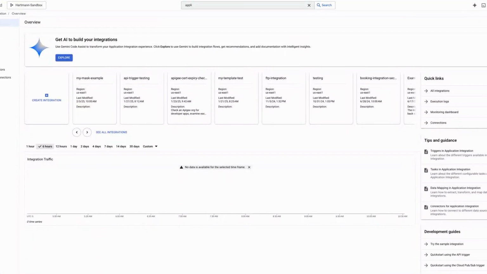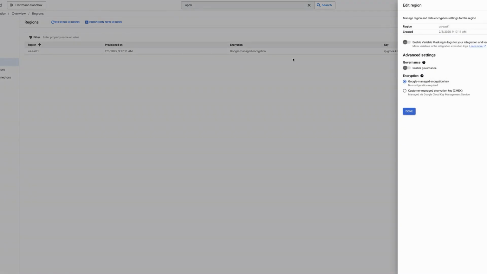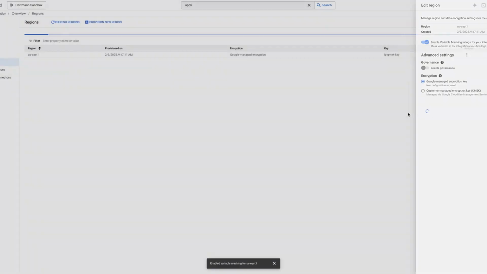As you can see, I'm now in my application integration build canvas, and I'm going to go through the order of operations we talked about before to set up data masking. Again, we need to orchestrate that top-level-down approach. First things first, at a project level, I'm going to enable it at the region-specific scope. If you need it for everything within a project, you would just enable it for all regions. As you can see here, I click that triple dot on the right, and I'm going to enable variable masking. Pretty self-explanatory there.